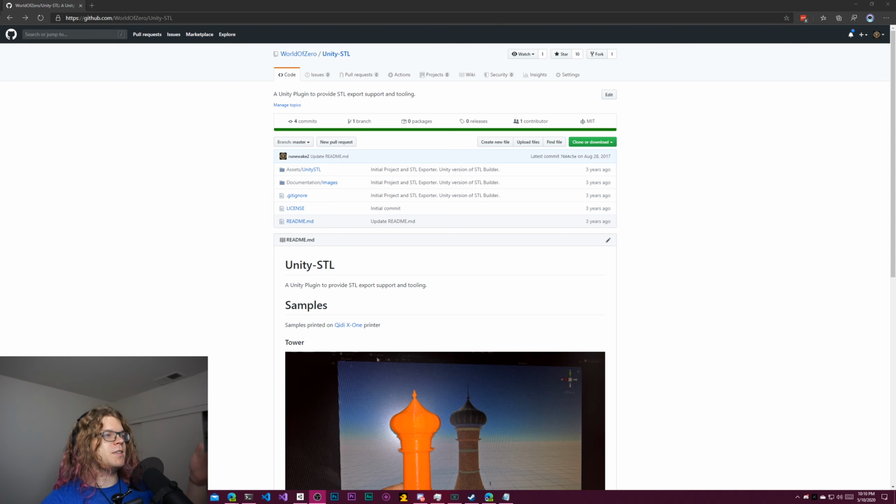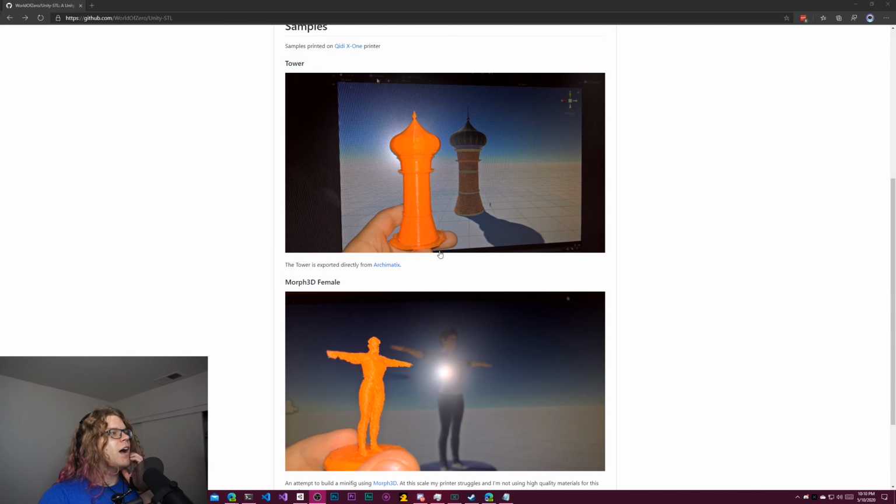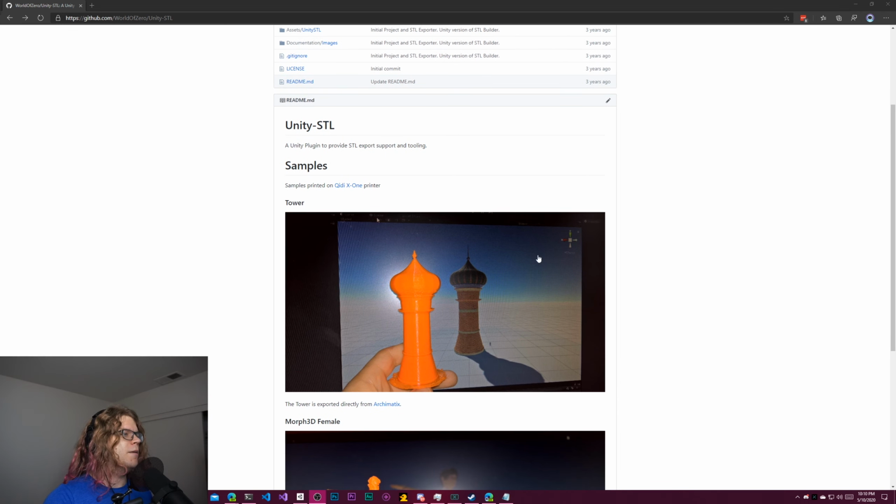I have some examples in this project. Like I did a little minifig. The printing quality was terrible because I was just demoing this. But you can take these meshes from Unity and do that. There's a bunch of videos on it. The reason we're coming back to this is because it doesn't work.